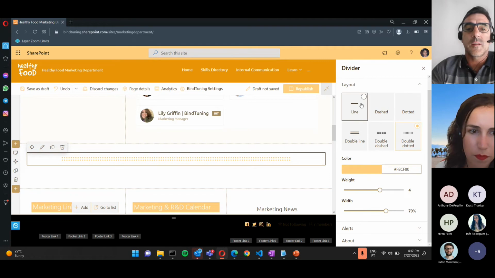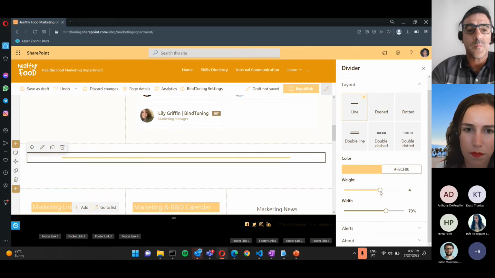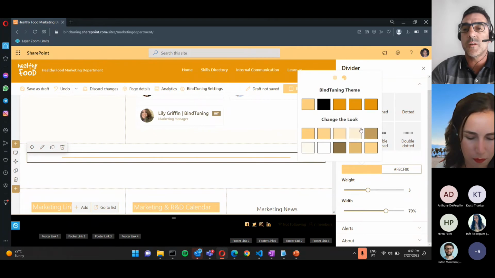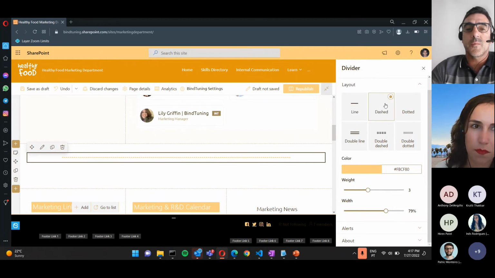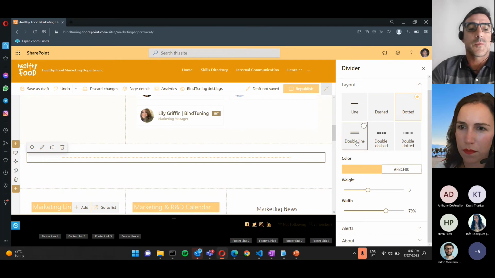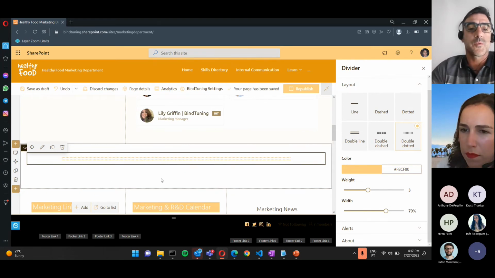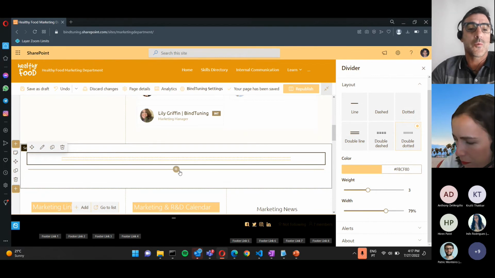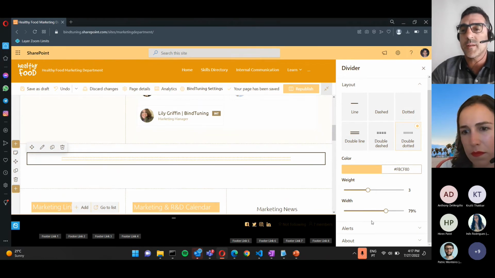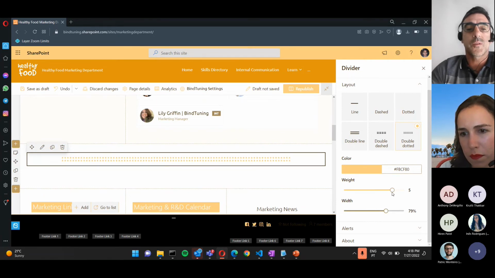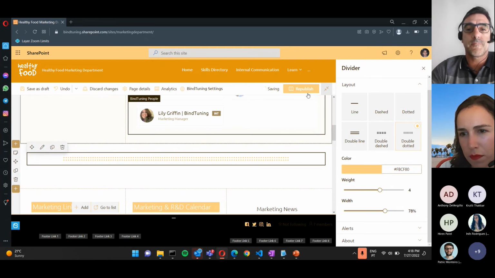And we have the simple line. You can also change the color, or you have the dashed, the dotted, double line, double dashed, and double dotted. And it's pretty much it. You can just put it on any section, and you will have these two blocks separated. And you can control the stroke, and you can control the size. So this is very simple.